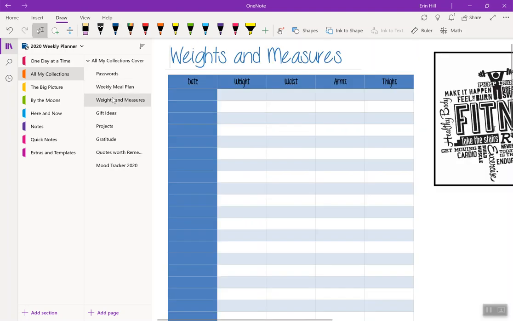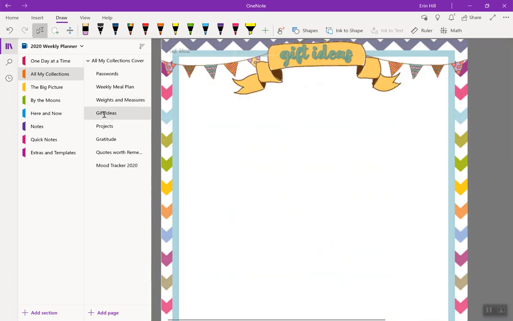Then I have a page for weights and measures, which is a little bit of a fitness tracker. I have a page for gift ideas, and this is a spot where as I think of things that might be good gifts for people, I can jot those down so that when I need to purchase a gift, I know what it is I want to get.